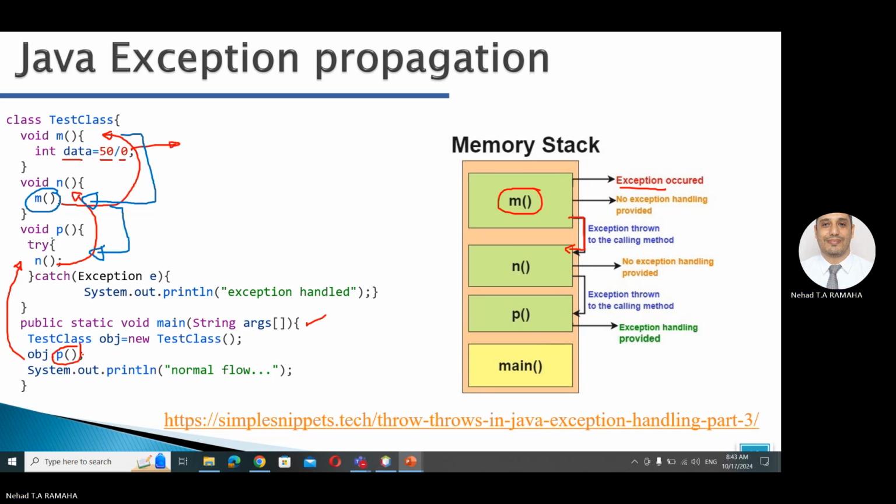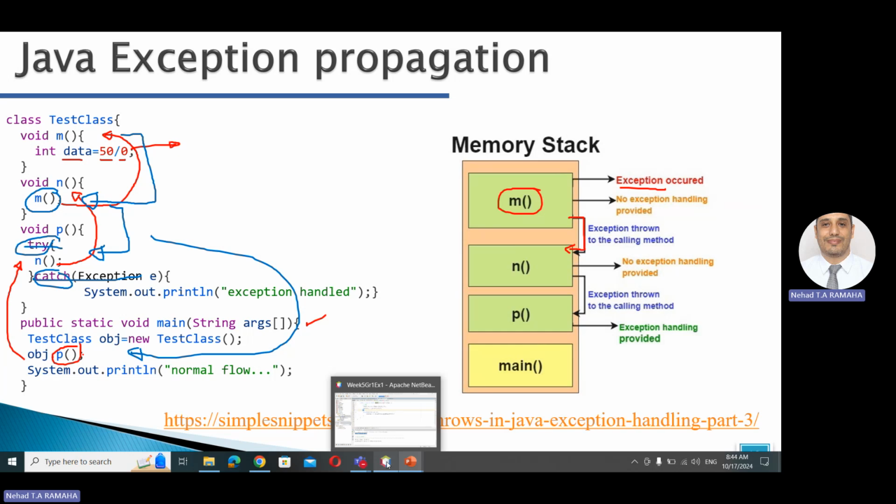If not, it will throw the exception to B. B now has a try catch, so B will handle the exception. If not, if B doesn't handle the exception, then B will send the exception to the main method. If the main method handles the exception, enough. If not, an error message will appear, or the system will crash.